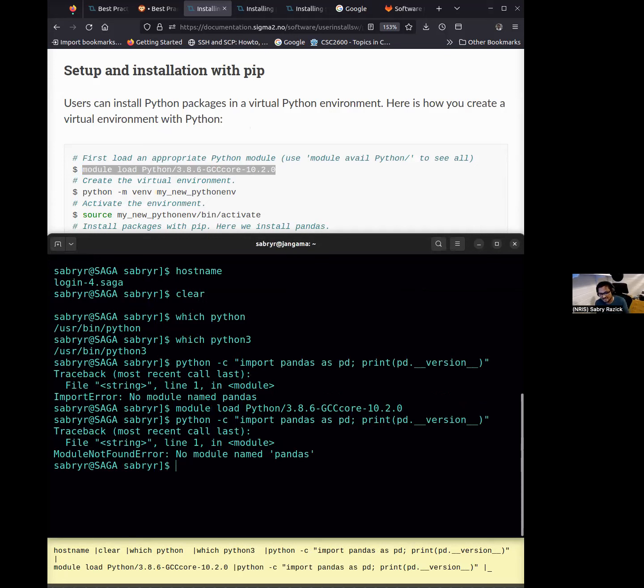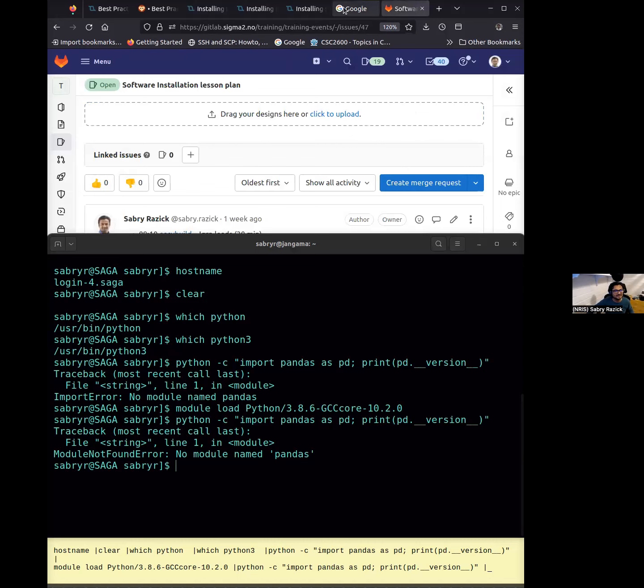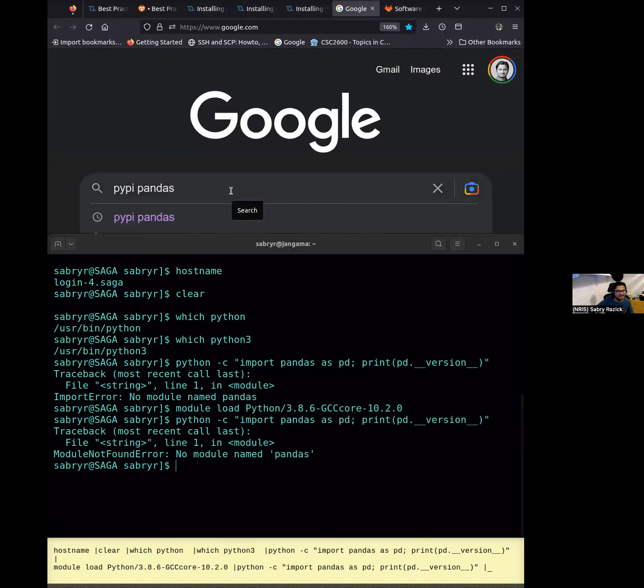So I want Pandas. How do I get Pandas in my environment? That is the topic of this documentation, and there are several ways to do it. I'm going to do the wrong way first, so don't follow me.